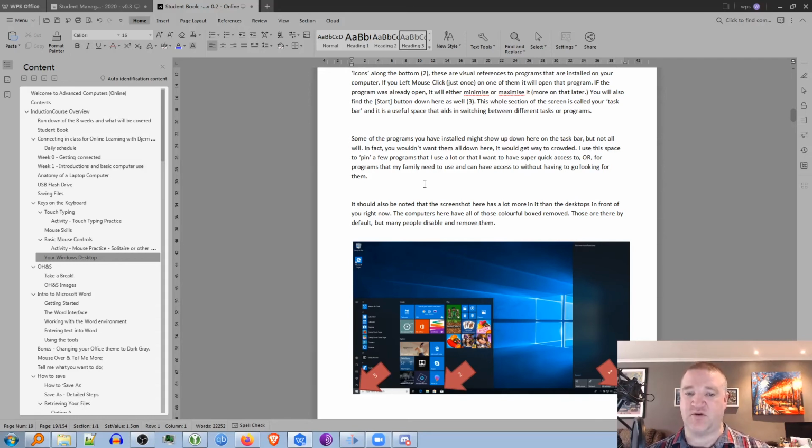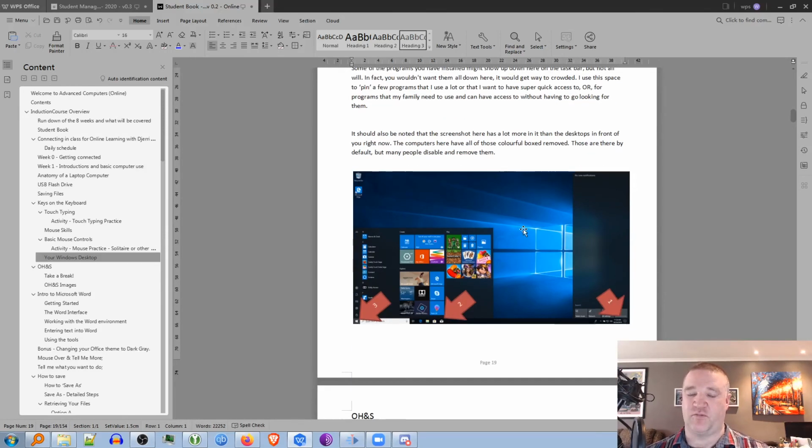It should also be noted that the screenshots here have a lot more in them than the desktops in front of you right now. They may or may not, depending on how your computer is set up. The computers here, when we're working in the rooms at GeoWire, have all those colourful boxes removed. Those are there by default, but many people disable them or remove them.